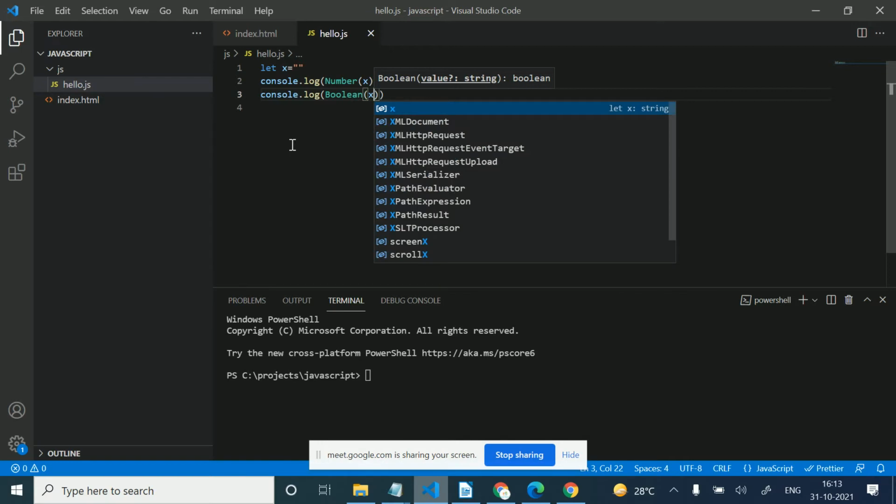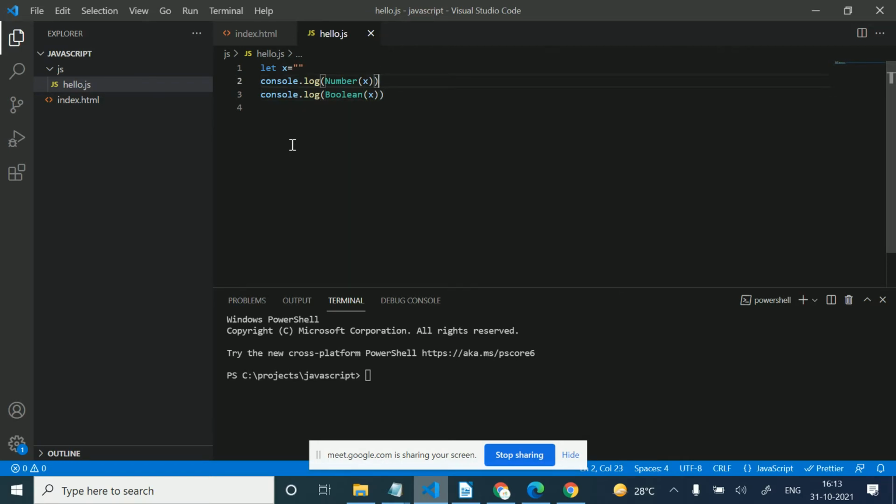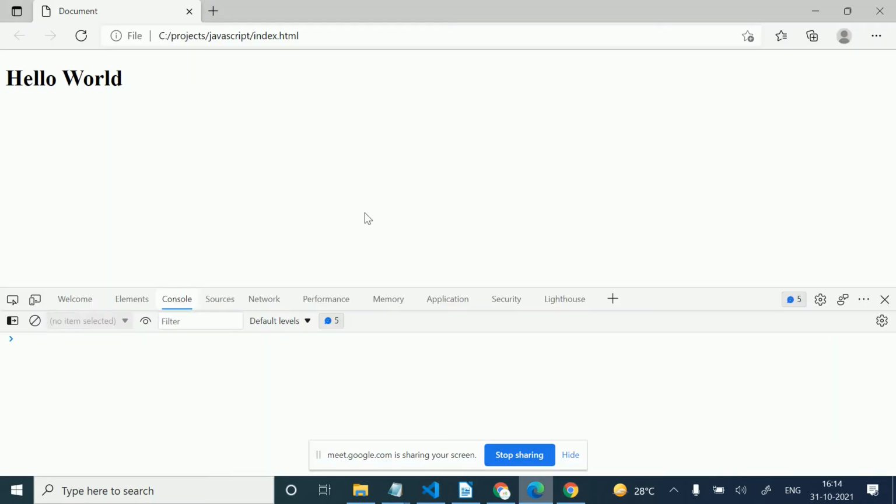Okay, so we have two global functions here, Number and Boolean. I'm just going to console.log here. So we are getting 0 and false. False is a boolean and 0 is a number.